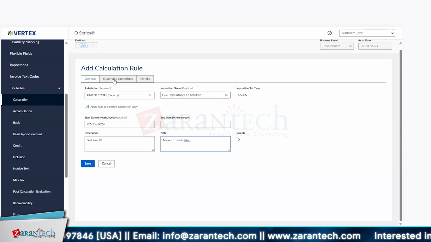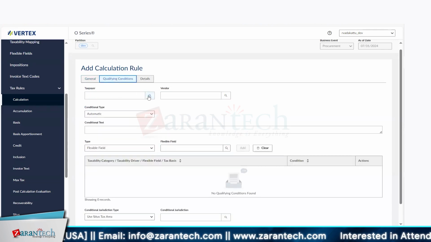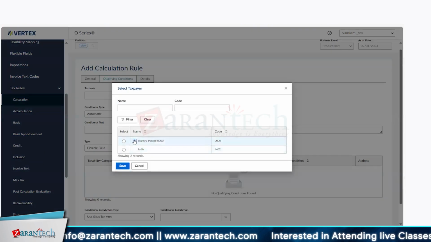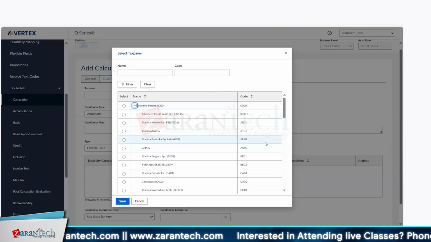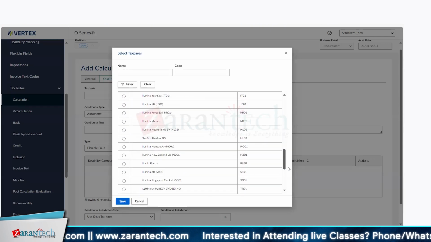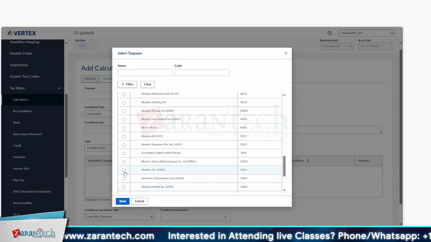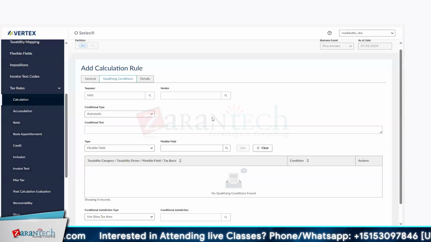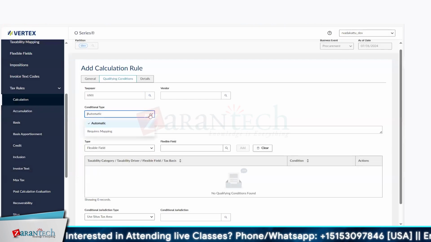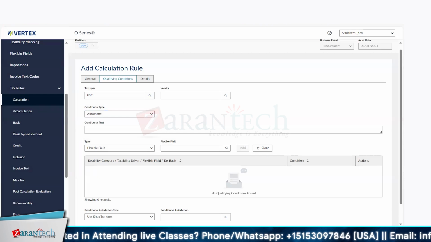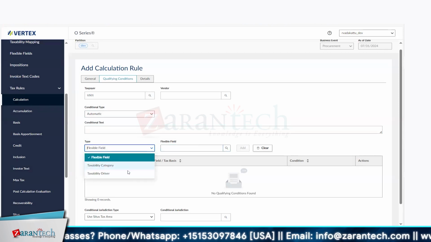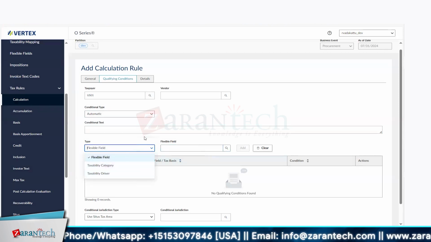And in qualifying here I can select US, right? Taxpayer, and I don't want to select vendor. Automatic is what I just selected. Condition text. What is condition text? It will allow you to print some conditions. That's not basically required.